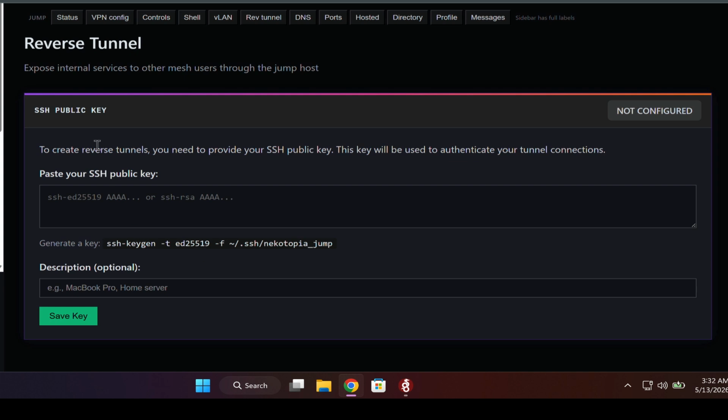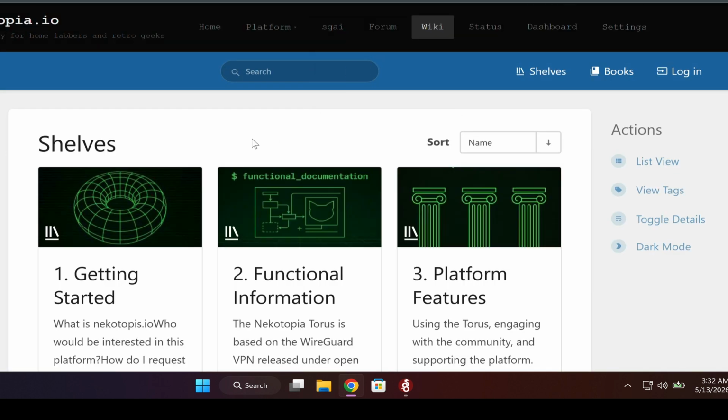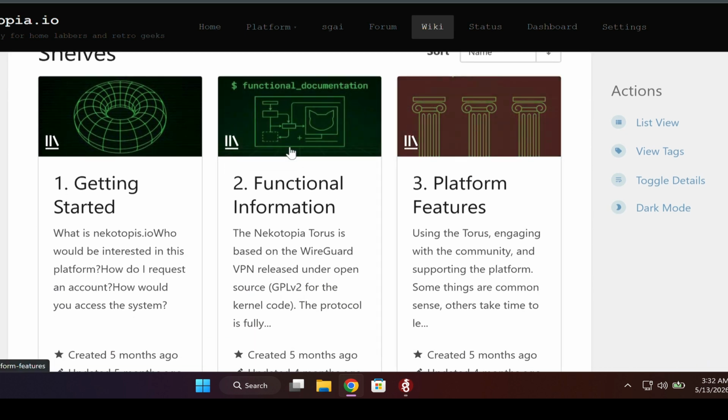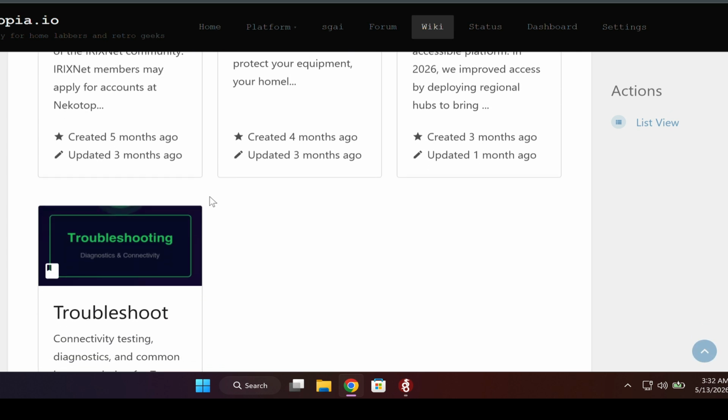Now, all of this is documented in the wiki. So if you want to read about it, you can go into the wiki and you can get some information about how these services work and how you set them up and all that sort of thing in there.